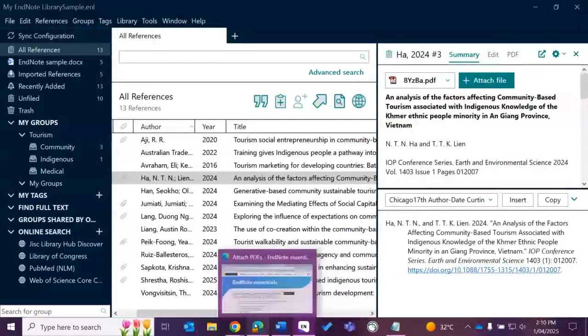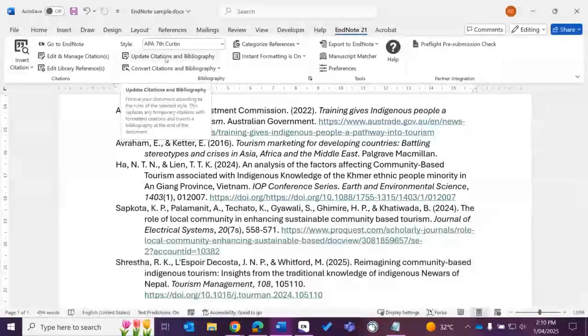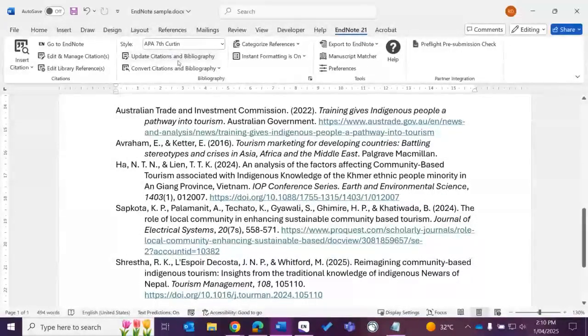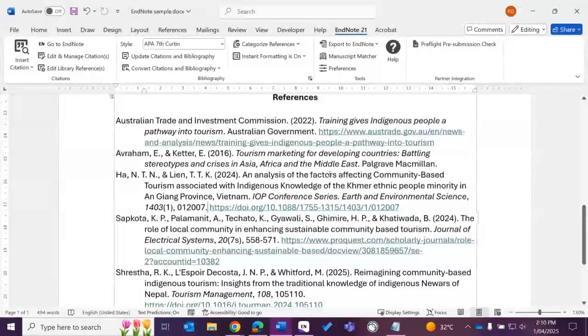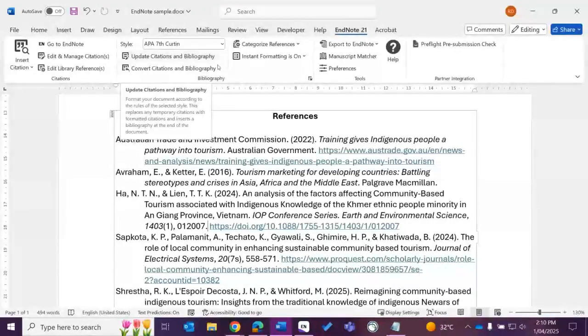And now when I go back into my Word document, I can just go to Update Citations and Bibliography in the toolbar. And when I do that, you'll notice that it's refreshed the information that's coming from EndNote and it's fixed that issue. So any changes that you need to make in your reference list entries, you need to go into EndNote and edit the reference there and update the citations and bibliography.